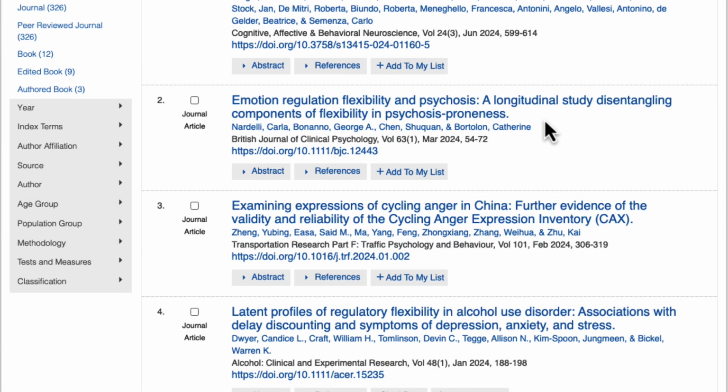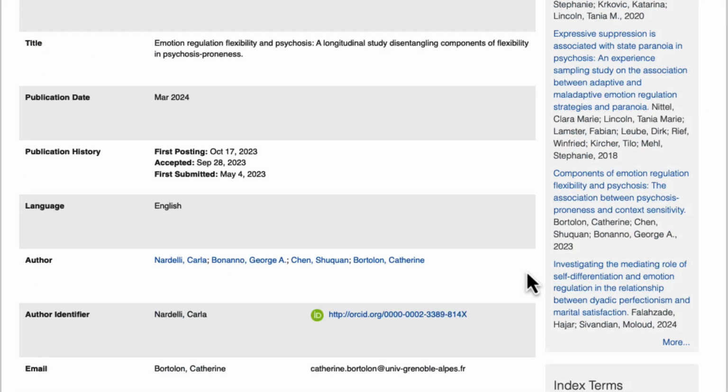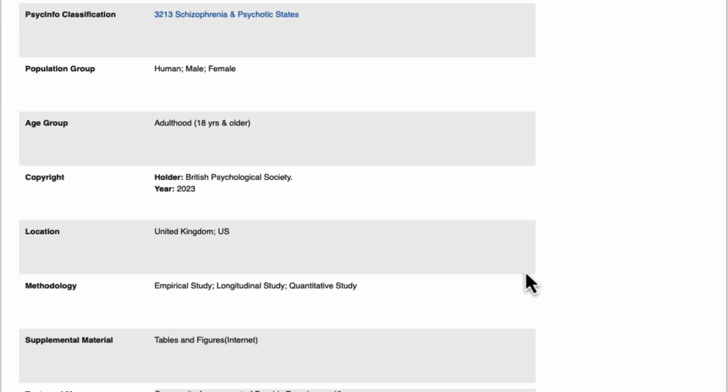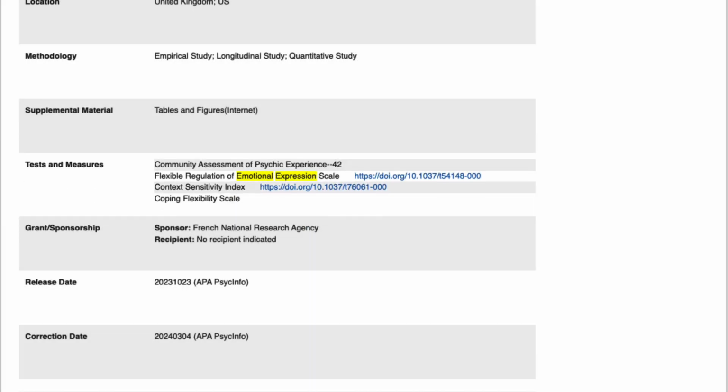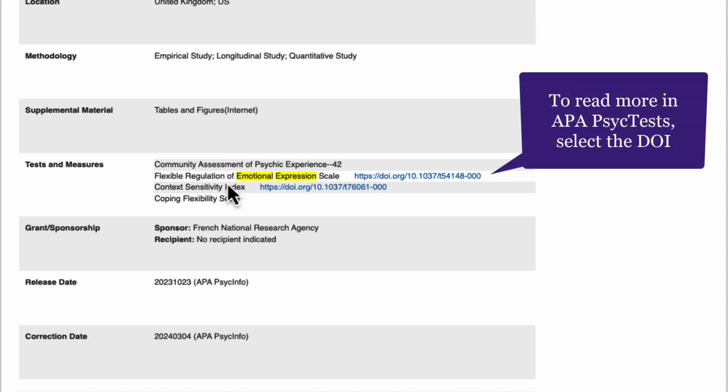To find out the name of the test, select the title of a relevant result. For example, select Emotion Regulation, Flexibility, and Psychosis, and scroll down to the bottom of the record to the Test and Measures field. Here, the article used a test called the Flexible Regulation of Emotional Expression Scale. To read more in APA PsycTests about this test, select the DOI next to its name.